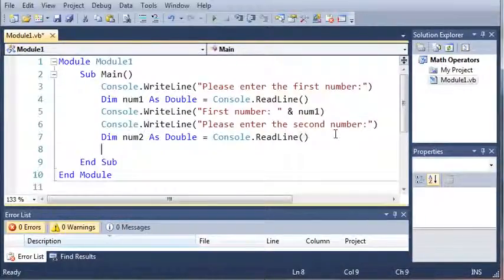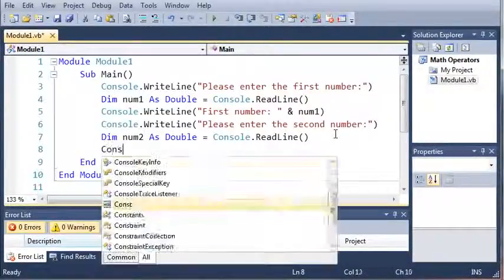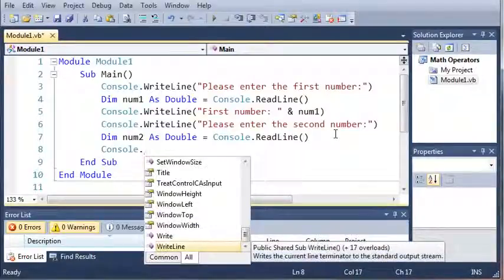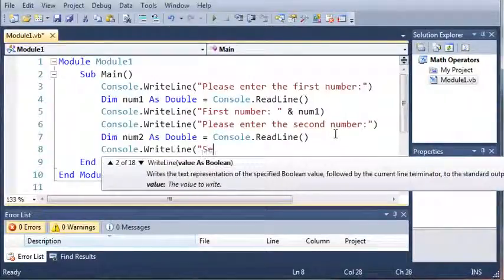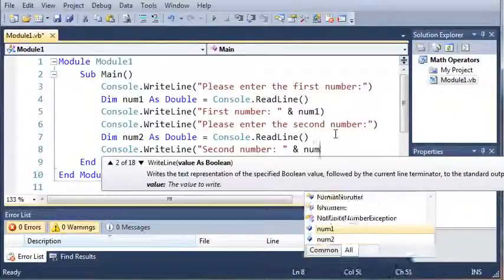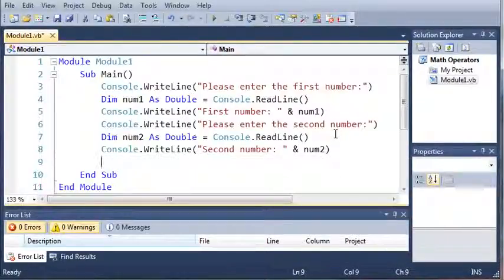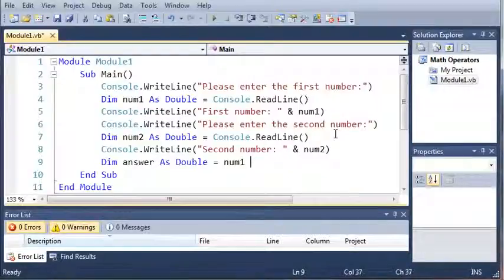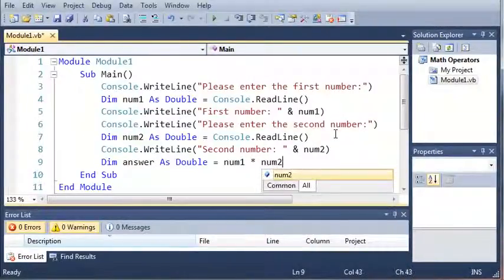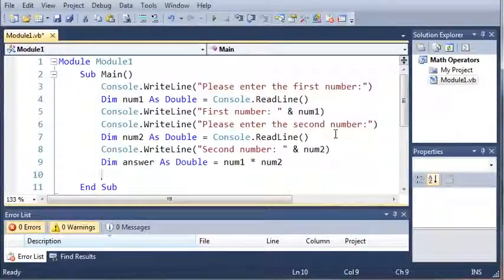Okay, so now we're going to print out the answer. But first, we're going to tell them that we received their second number correctly. So console.writeLine, "second number," and now we're going to create a third variable. We will dim it, and we'll type answer as the name, and we want to make it a double, and we'll set it equal to num1 times num2.